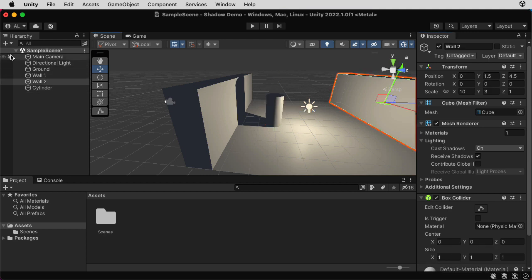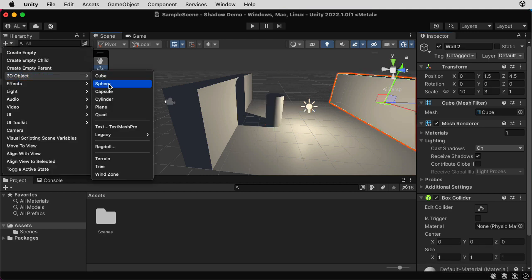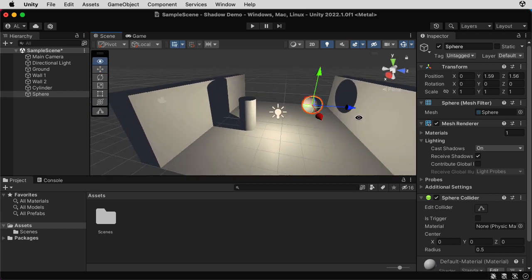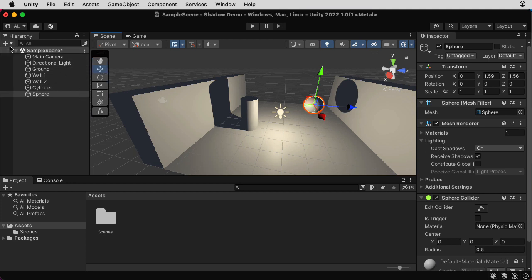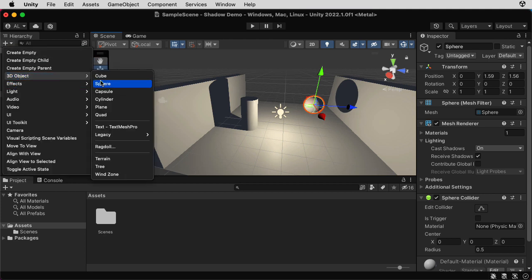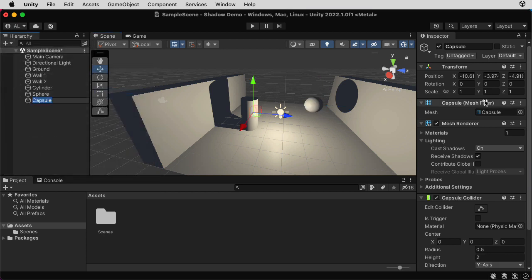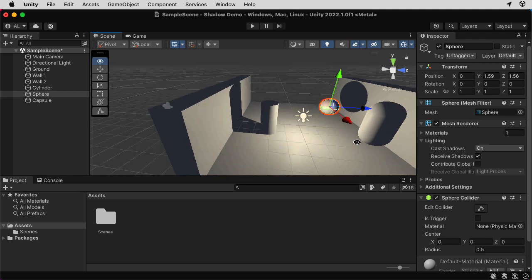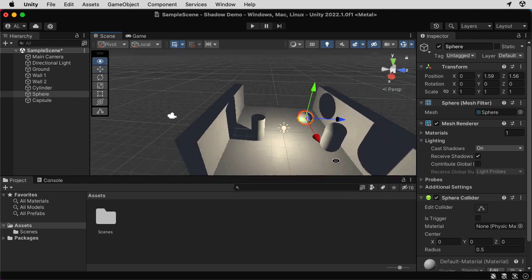And how about let's make a sphere? Spheres are always fun. All right. So let's put a sphere over here. There, the sphere is casting shadows. And how about a capsule? Let's put a capsule somewhere over here. All right. So there's a capsule casting shadows.